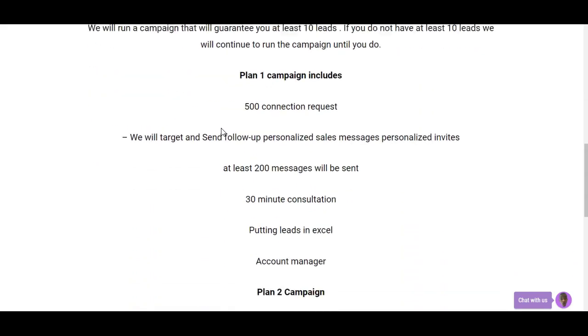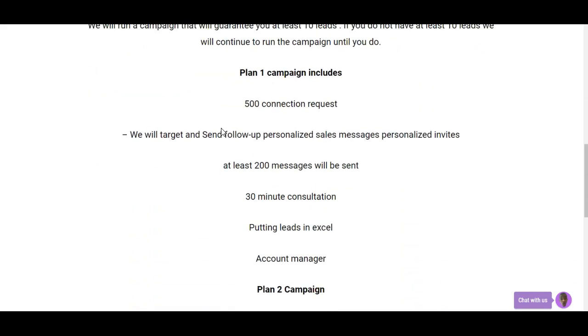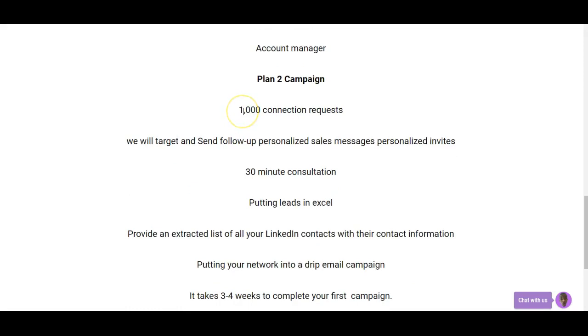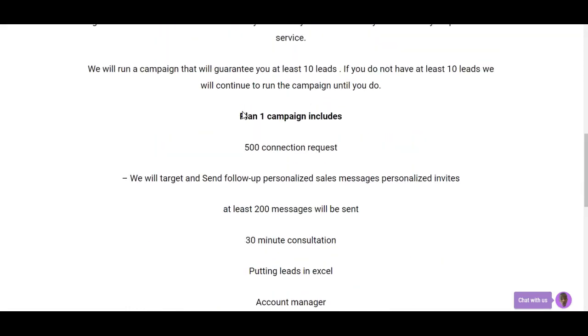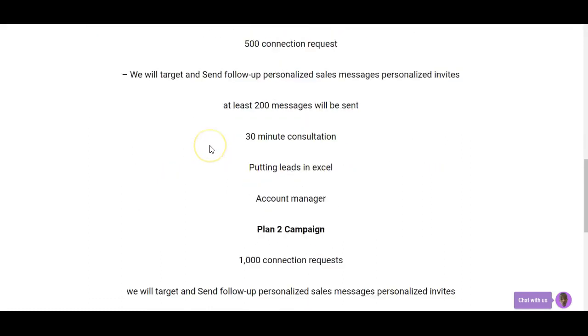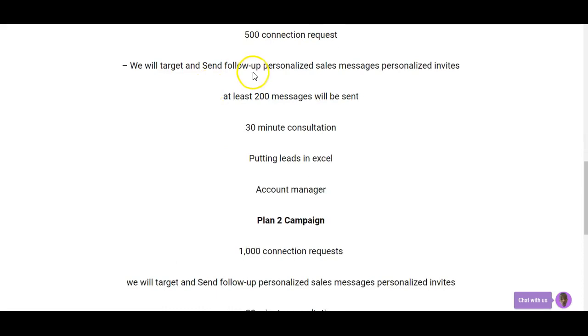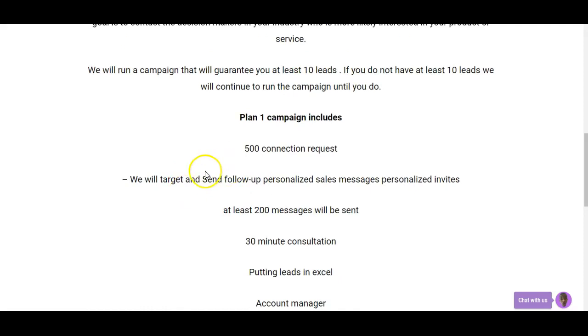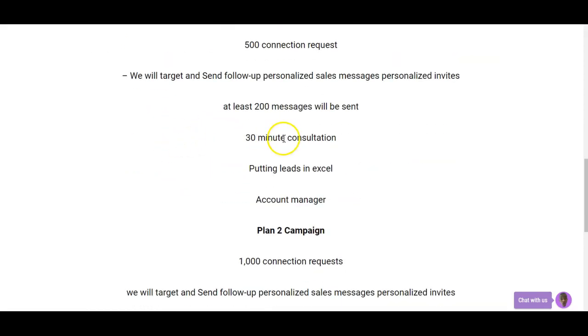We have two campaigns right now as of the date of this video being recorded, and we have the plan one campaign and the plan two campaign. We will simply do 500 connection requests, kind of like how I just showed you for the first campaign. And then we will send follow-up personalized sales messages and personal invites. That's what this includes, that we just went over previously. It includes the 30-minute consultation that I just talked to you about.